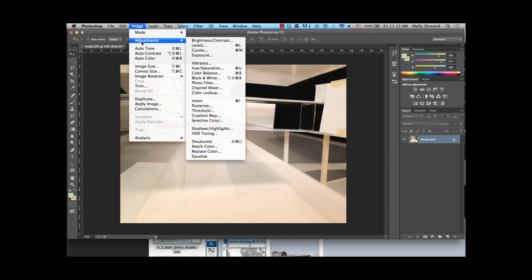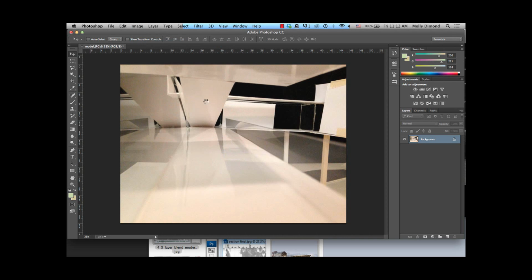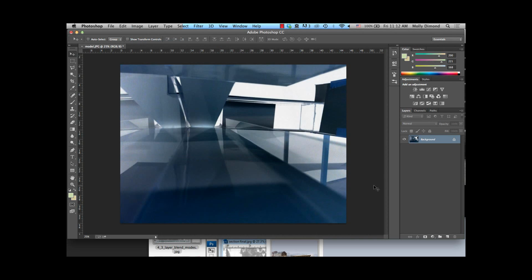I think those are the main ones. Okay, black and white makes it black and white. And the other one I will use a lot is invert, which Andrea just mentioned. So you get kind of that X-ray looking effect, I guess.